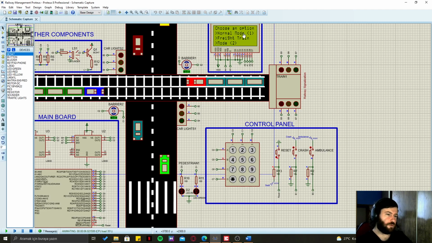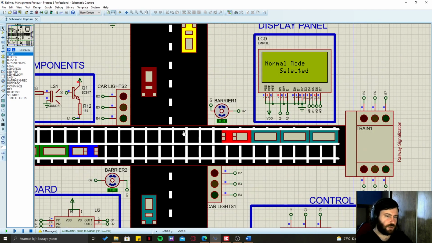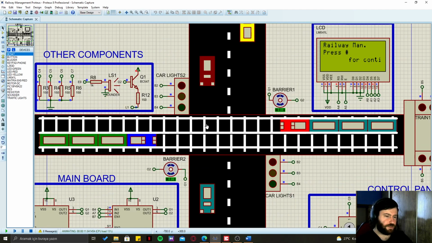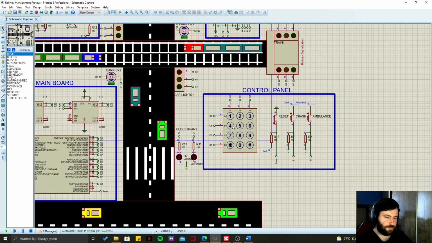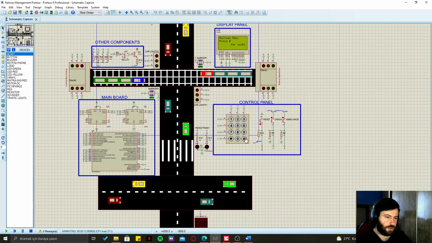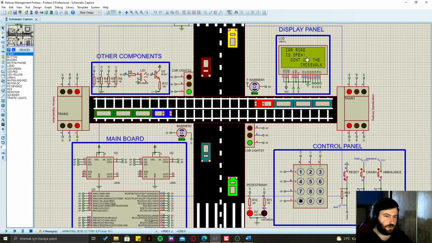There are two modes, normal mode and freight train mode. Now I will choose normal mode. Normal mode selected. In normal mode, a passenger train is here. Car road is open, don't use the crosswalk. These are the traffic lights for a car, and green lights now.